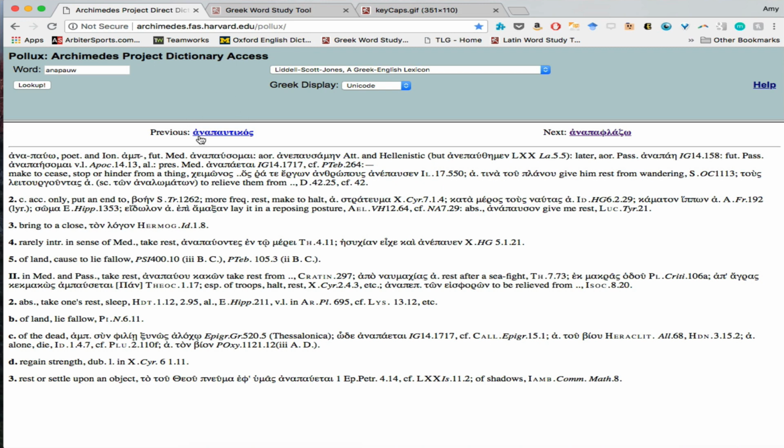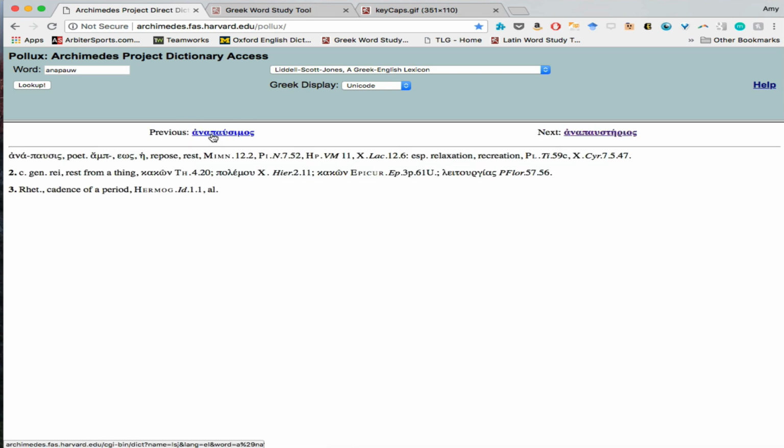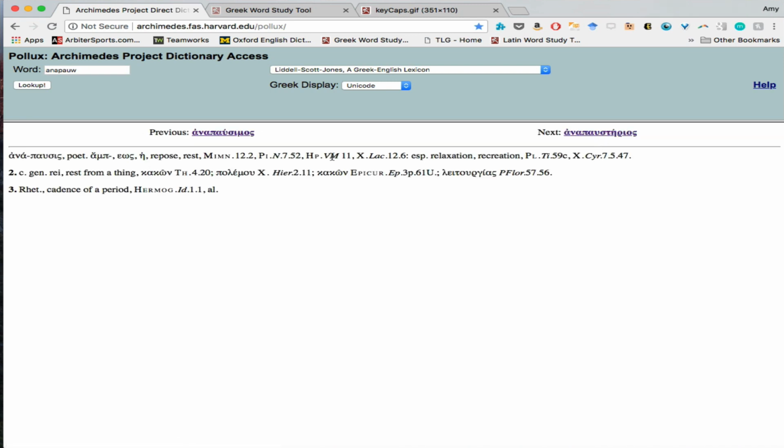The nice thing about this is you can scroll through just as though you were looking in a real dictionary. So you can just scroll word to word to word. This will help if you're not exactly sure what word you're looking for. You can put in what you know. Maybe you're not sure if it's a contract verb, something like that. You can get pretty close and then scroll. You can also see, for example, from anapauo, here's anapausis, a noun that's derived from it. And so that will give you a lot of information.